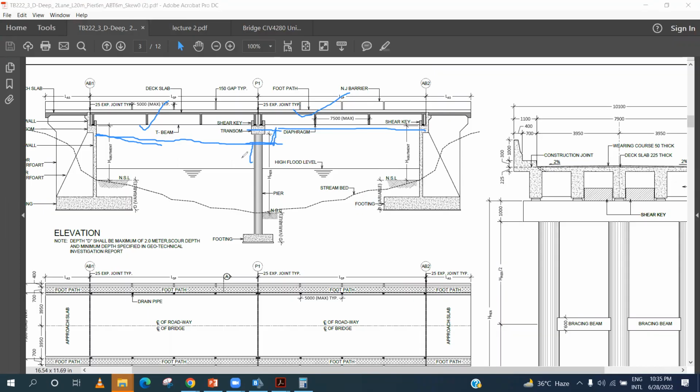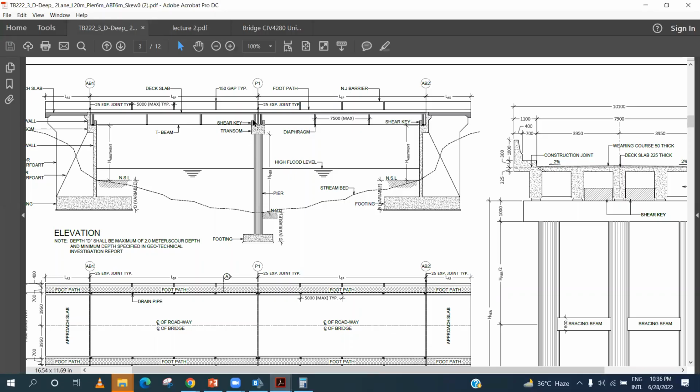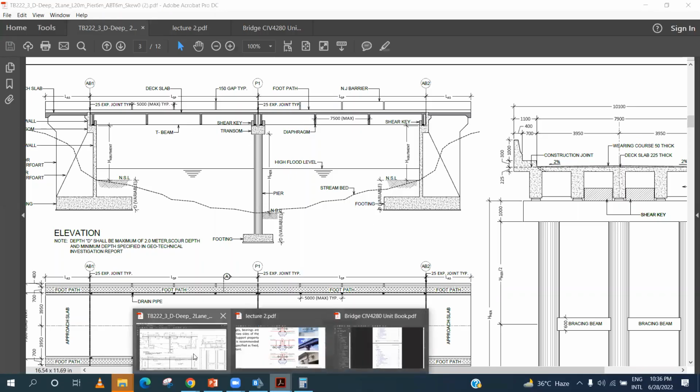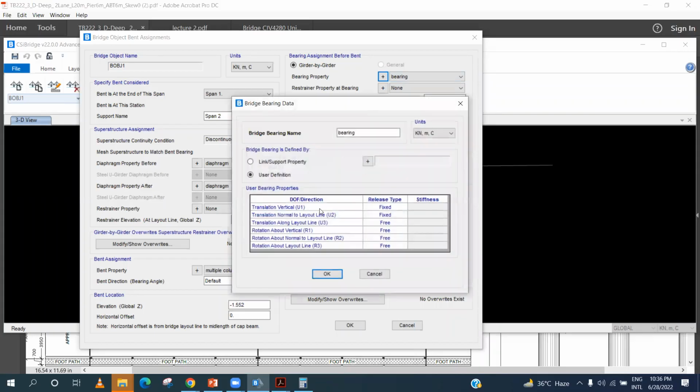I will show you a step type. In that case, you can define these different elevations as well. But in our case, we have the same superstructure, so I will use the same definition for both the bearings. As I told you, the first one was pinned, and here we don't have any pin. So this one will be a simple bearing, because in the bearing we have translation free.